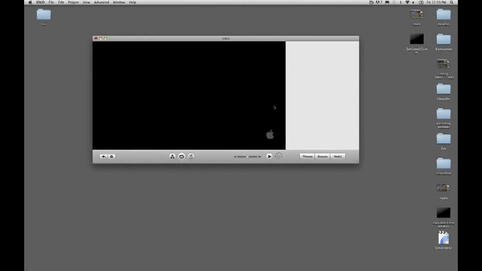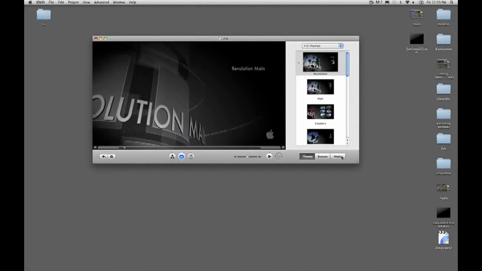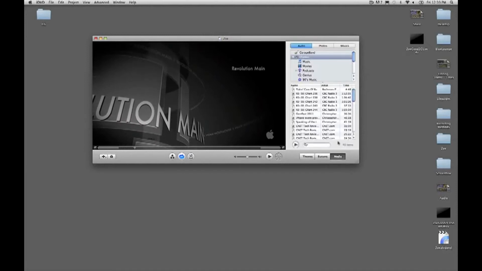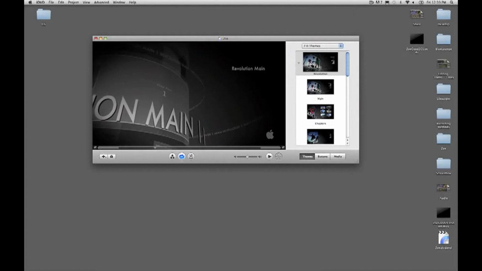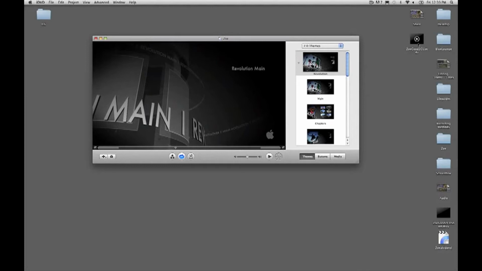Now I've got my computer muted, but there is automatic music that comes along with your DVD menu. So you can change that through the media tab. You can go into your iTunes library and drop in a new video. You can choose different themes here. I'm just going to go with the one that comes straight up.